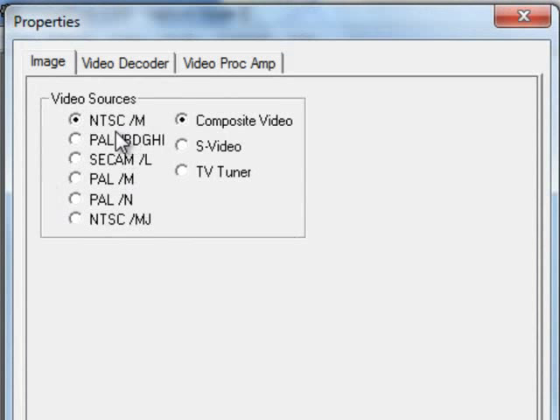If you have a US system, then you probably want NTSC-M. If you have a European system, I don't know which one's which, but there's a bunch of PAL options here, so choose one of those. If you have a Japanese console, then you want NTSC-M followed by J, which shows that it's Japanese. Again, if you have S-video, you can choose this one, but I have composite, so I just go and choose that one.